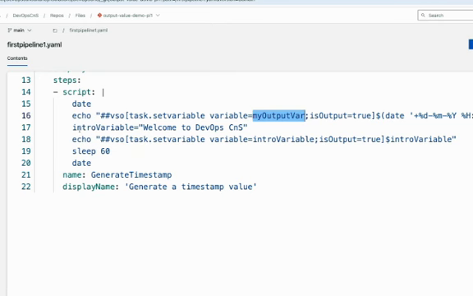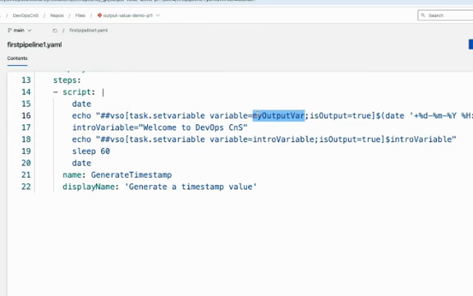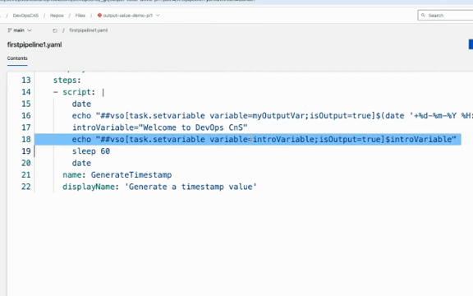The next variable I'm using is intro variable, where I just print the value welcome to DevOps CNS. Again, in line number 18, I am setting this variable as an output for the intro variable. Why am I using this? To show you in the demo that in line number 16, we can run a command and get the output into a variable, or in line 17 or 18, if any variable value is already set, then we can use it and pass it into the output variable.